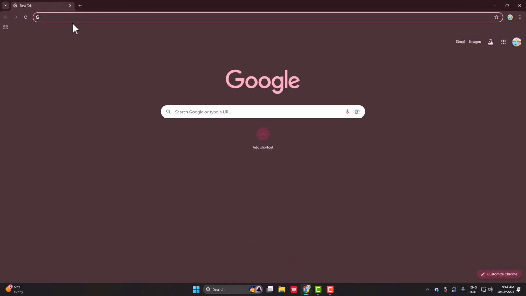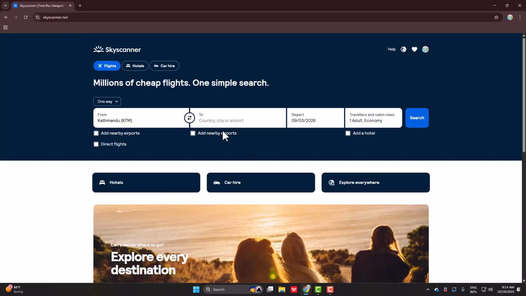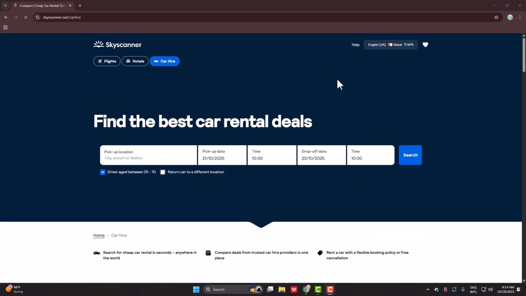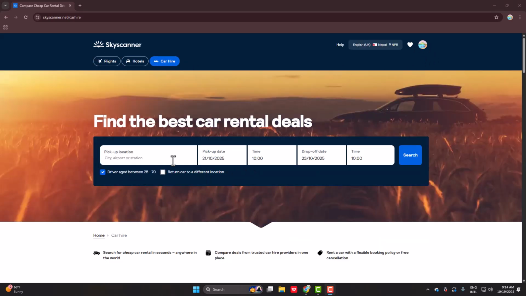First things first, simply go ahead and open any browser that you prefer and search for Skyscanner. And now all you need to do is make sure that you're logged in, and now go ahead and click on car hire. Once you've clicked on car hire, as you can see, it's going to ask you for your pickup date, pickup time, pickup location.